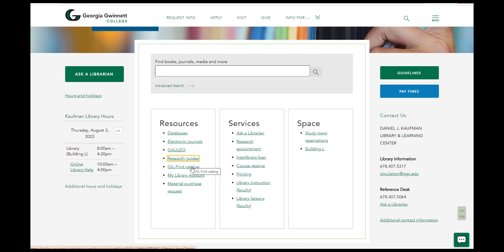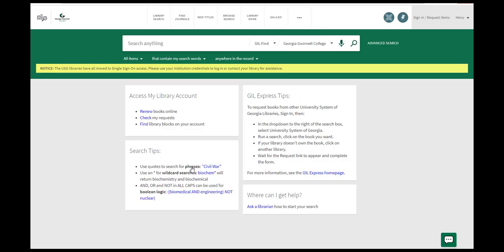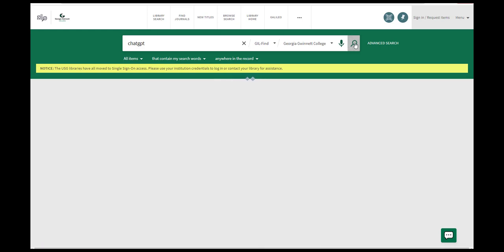GIL Find Catalog. Let me explain this. We're going to go look at the GIL Find Catalog. This is where you would look for books, ebooks, and videos. So we can search our GIL Find Catalog. Let's stick with ChatGPT and see what's available. Okay, we're going to do a search. Oh, remember I mentioned course reserves. If we wanted to see what was available in course reserves, we could click here. Okay, so we're just looking at Georgia Gwinnett College to see what's available on ChatGPT. And I'm just waiting on that. Oh, I've just now clicked.